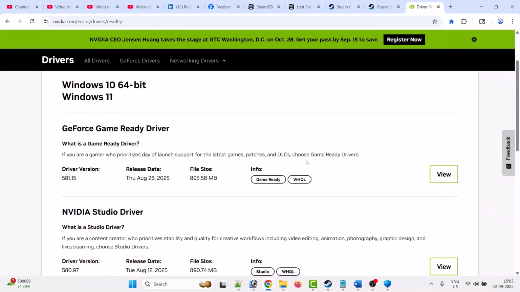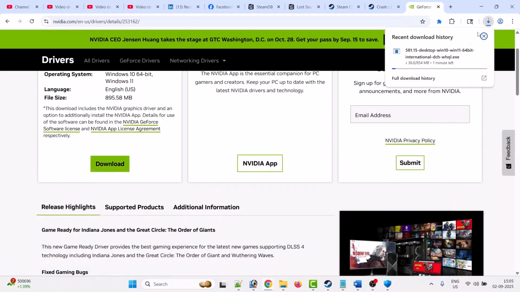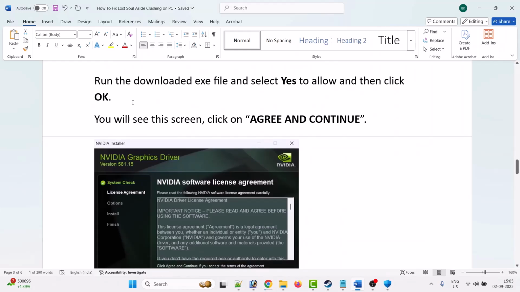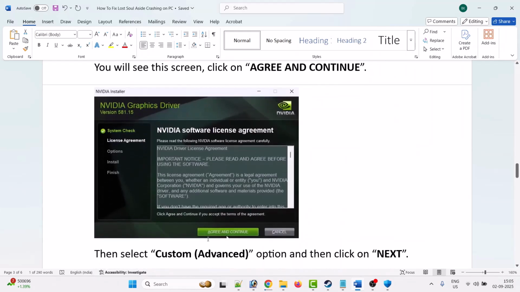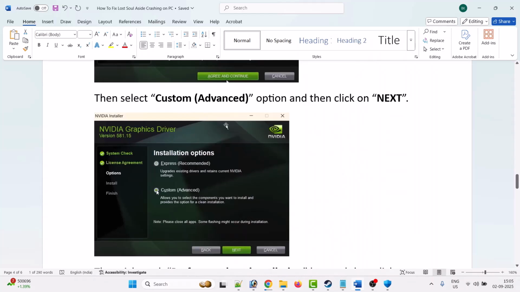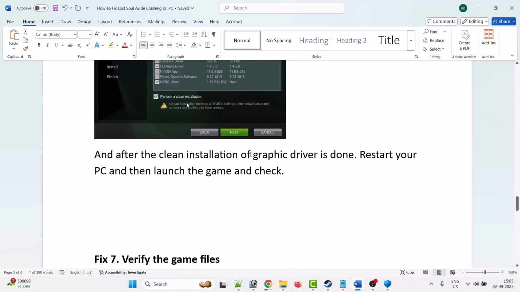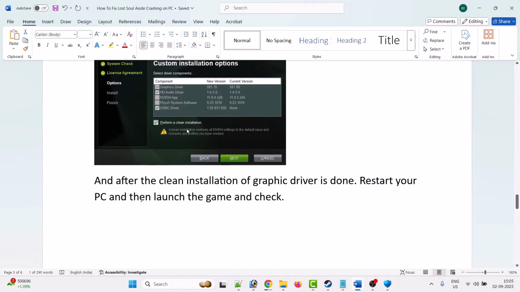Now you have to download and install the latest version of the graphic card driver. So the first result is the latest version, so click on view, then click on download, and once this exe file gets downloaded, then run the downloaded exe file and select yes to allow, and then click OK. You will see this screen. Click on agree and continue, then select custom advanced option, then click on next, then tick mark the perform a clean installation box and then hit next. And after the clean installation of the graphic card driver is done, restart your PC and then launch the game and check if your problem is solved or not.